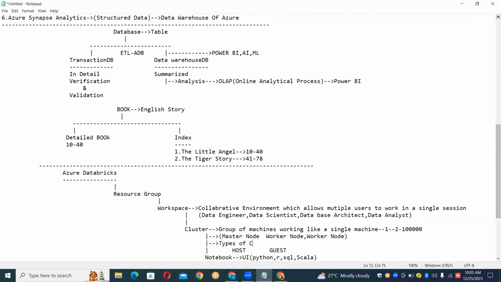Types of cluster. We can have the following types of cluster. All-purpose cluster means we can create it for all purposes.